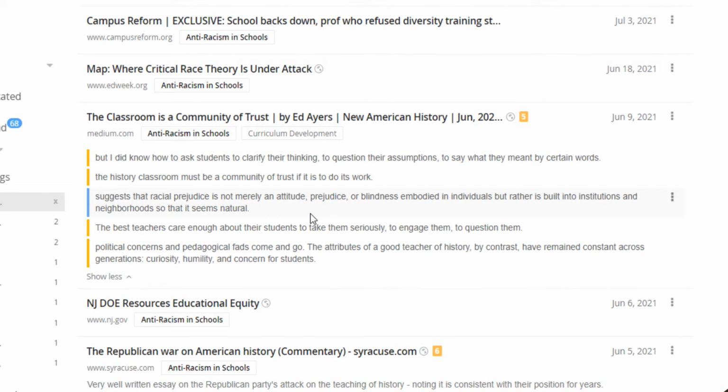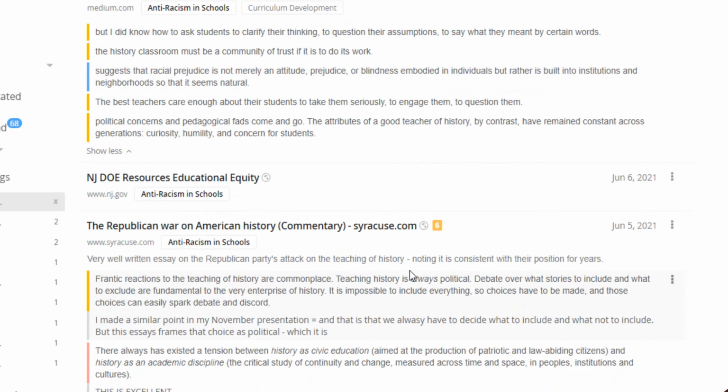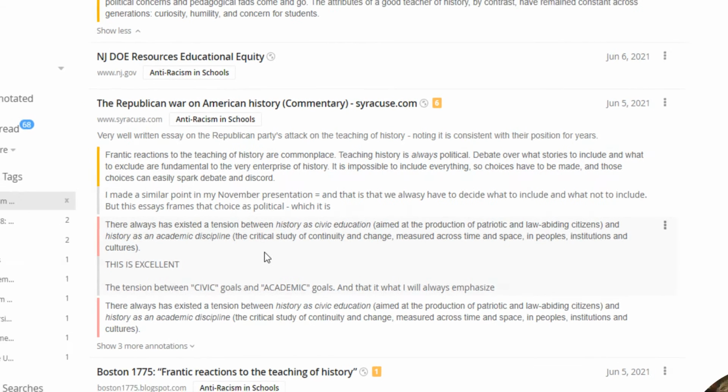I'll look at what I annotated and said, yes, okay, this is the guy that's the president of the University of Richmond, and this is where he talks about classrooms being a community of trust and why that's important when teaching about racial issues. And here's that article from the University of Syracuse, and it talks about history for civic education and history as an academic discipline. That's why I saved it.